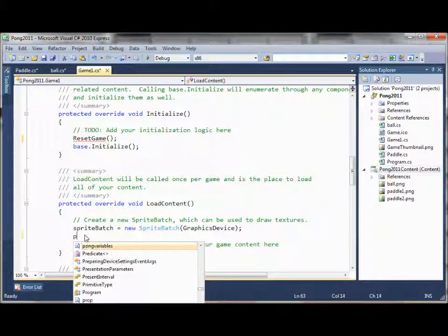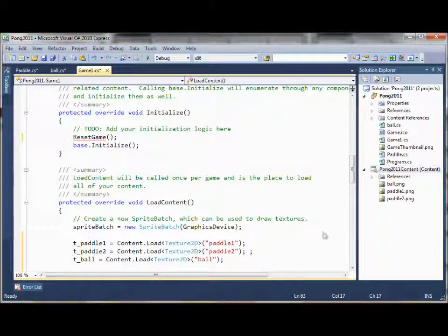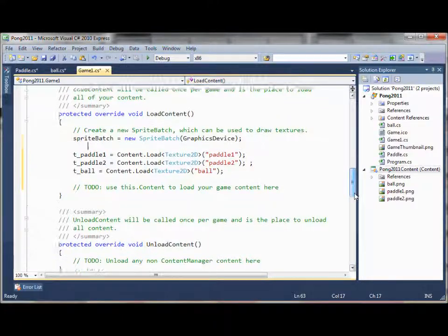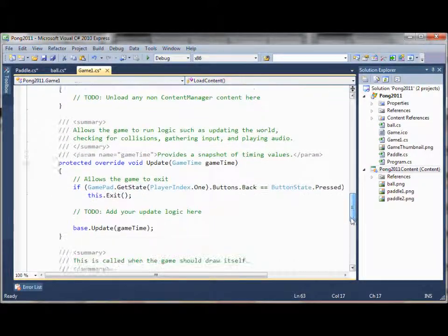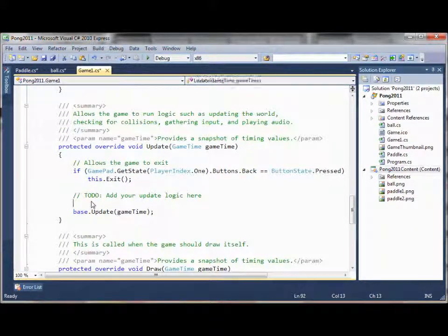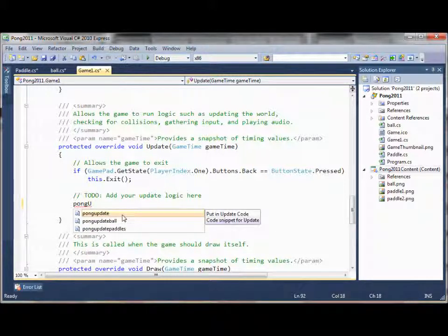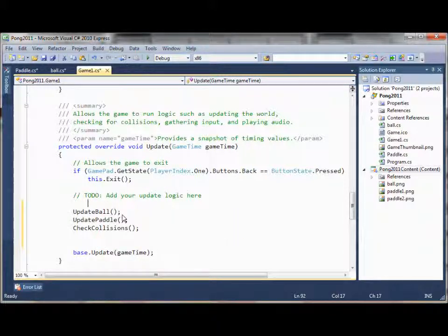Now we're in our load content, so now I need to do my Pong, and I need to figure out which one, Pong content. Double tab again, and we've added the code. Now we need to move down to, ignoring the unload content for this particular game, we're going to go down here to Update and add the update code. Double tab, and there we go. Now we have three methods.